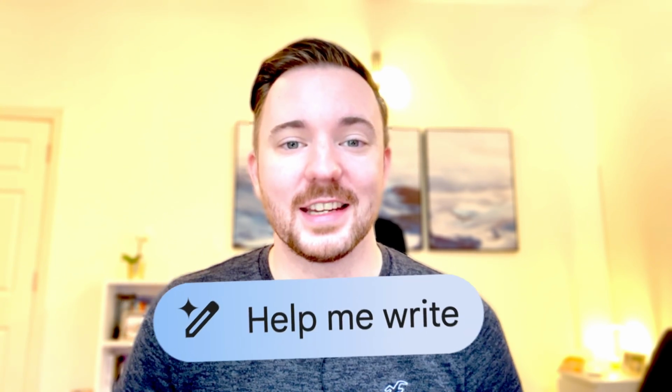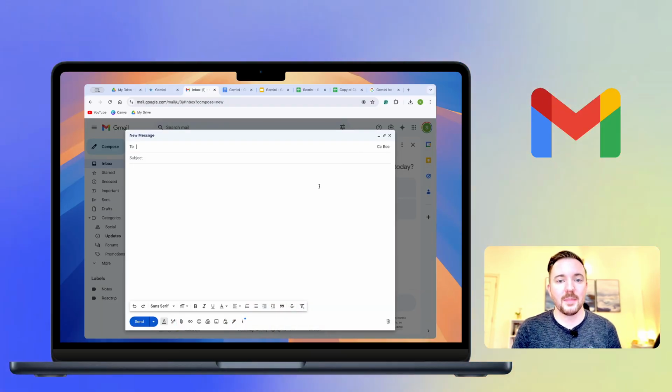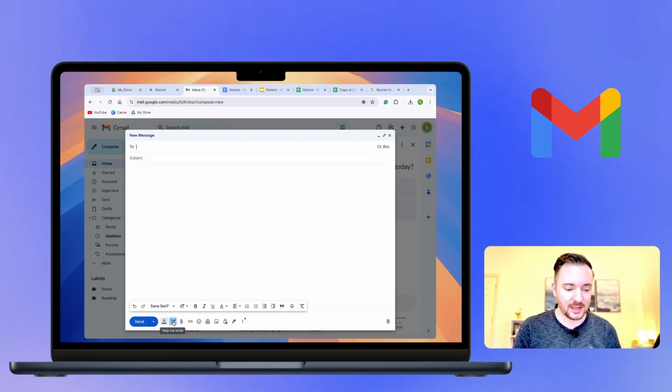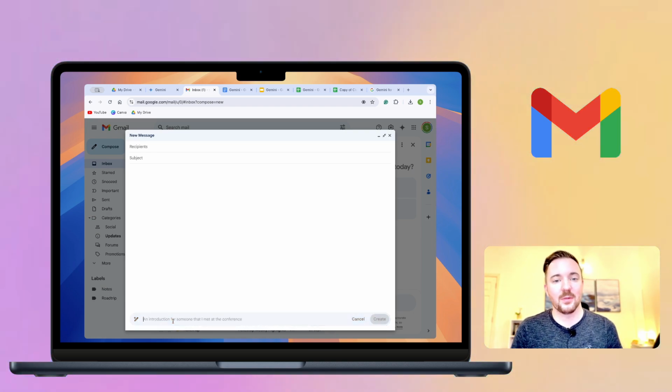In Gmail, Gemini can help you to summarize, formalize, elaborate, or shorten your drafts. But the real power lies in creating customized responses. Let's see this in action. So when I open a new message in Gmail, I have this option here to help me write, and I can type a prompt for Gemini so that it can help me write my email.